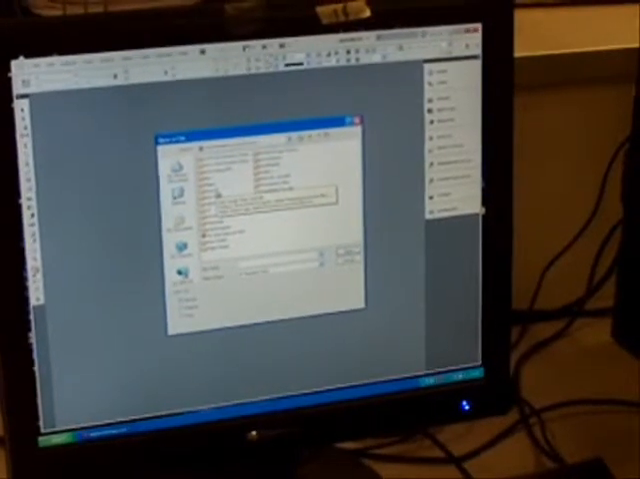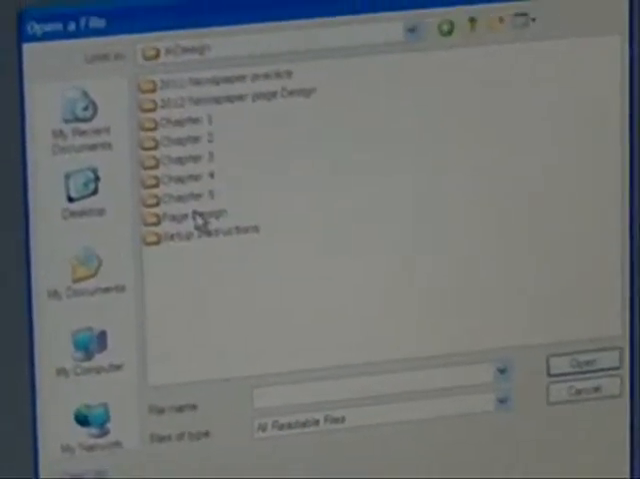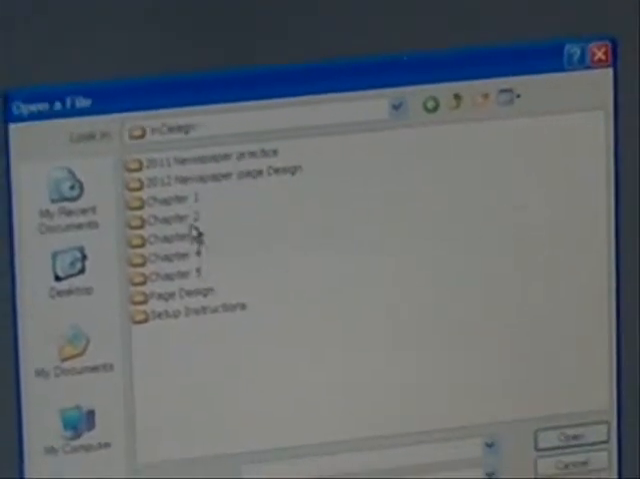Next, you open the InDesign folder inside of the Computer Apps 2 folder. Next, we go to Chapter 1 and open the InDesign Chapter 1.6 document.